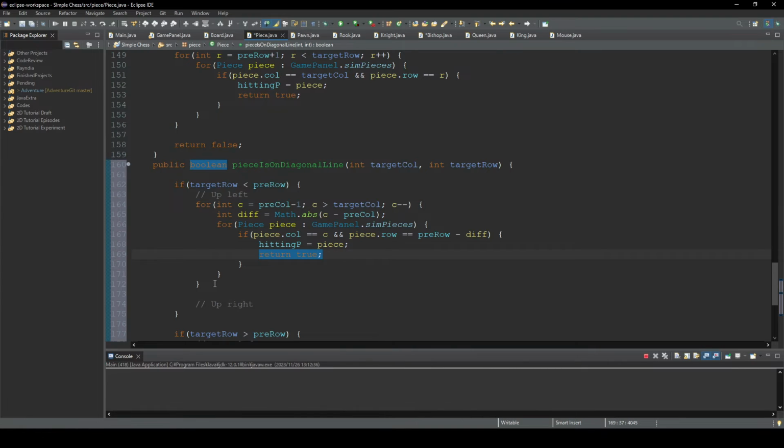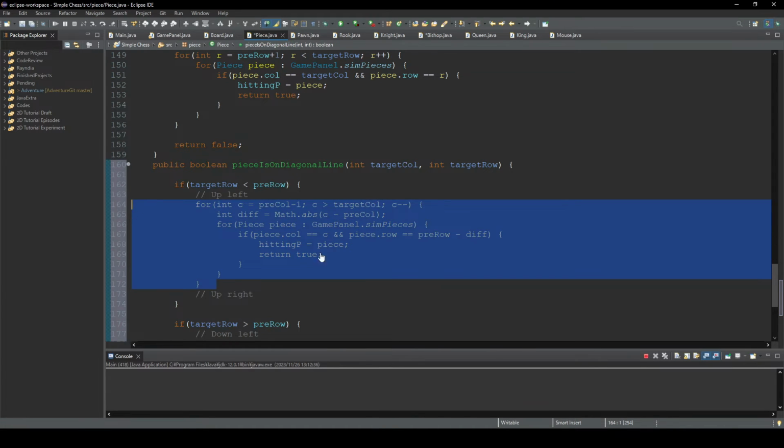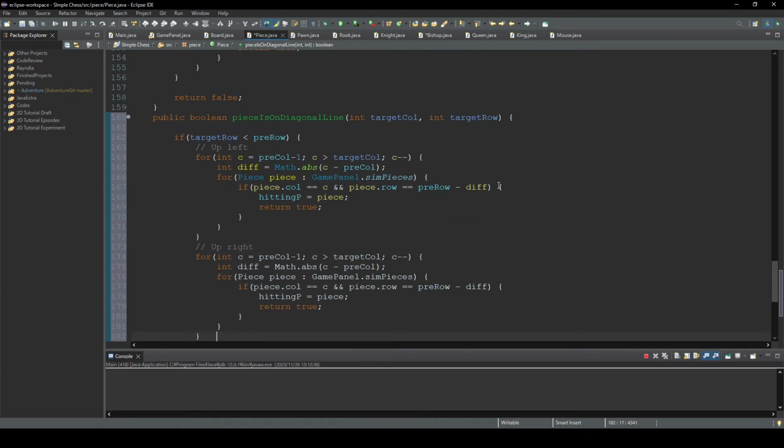Okay, yeah. And now up right. So we're gonna just copy this and paste it. And again, this time call +1 and increase the call. And the rest is the same, I think. Oh no, and this one, less than the target call.